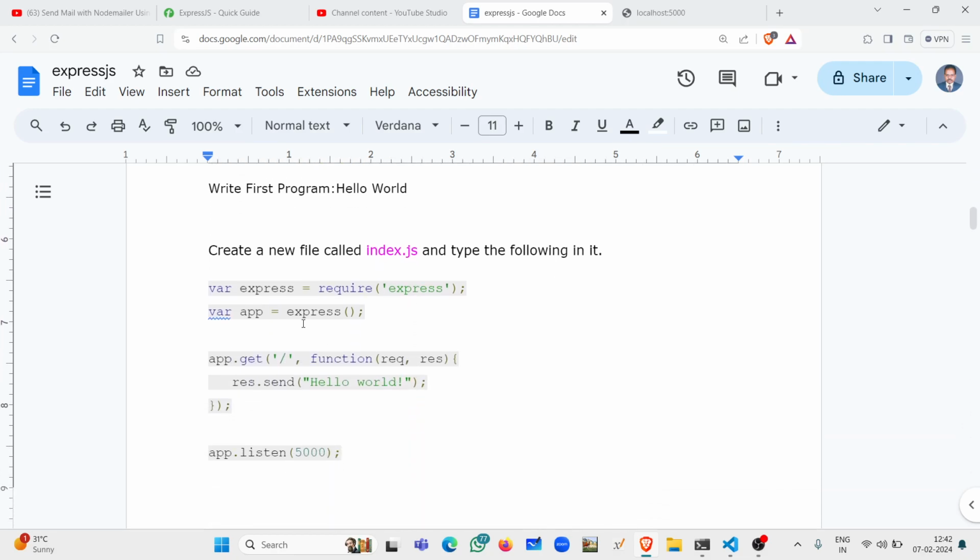Now to use Express, we write var express equals require express. This is CommonJS that we are using, but if you want to use the other style, then you have to import express. I'll show you the command for that. Then you create an app, var app equals express. Then using the get method, app.get, this is the root directory, function with request and response, res.send. This is the method we are using for displaying.